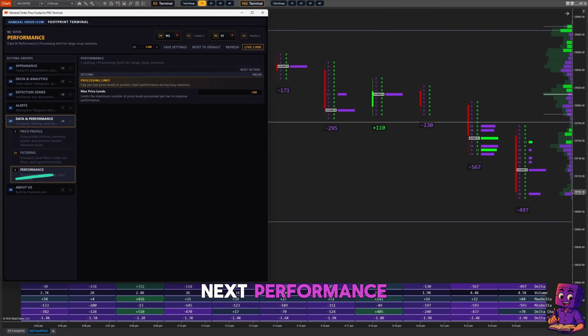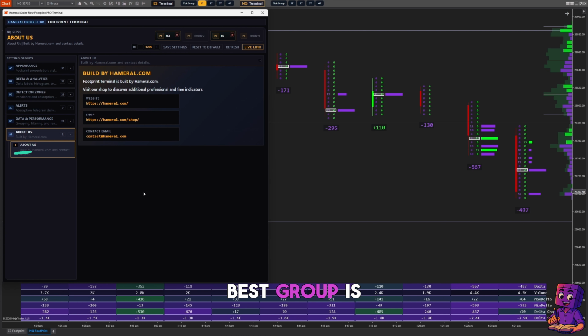Next, performance. Performance has just one setting, but it matters on busy sessions. Max price levels caps the number of price levels processed per bar to protect the chart performance when volume gets heavy. We'll come back to this in the recommendations section. Last group is About Us. It's simply a company information link to the Hameral website.